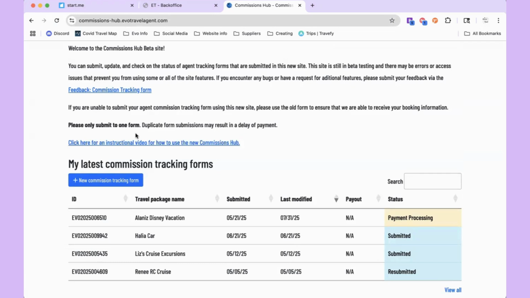You do have to submit your commission tracking forms within 30 days of booking, or you will only receive 60% of the commission payout rather than your 80%. I want to make sure you are writing that down, because that is very, very important. You have to submit your commission tracking form within 30 days of booking, or you will only receive 60% of the supplier commission payout, not the full 80% that we get.